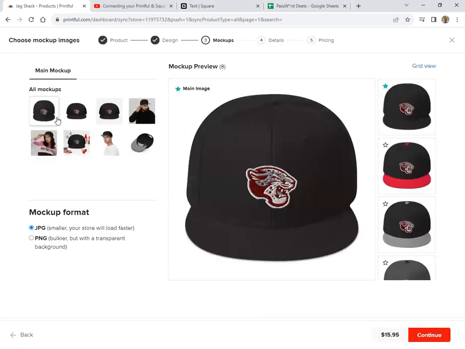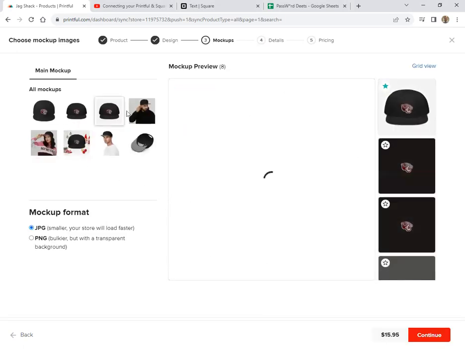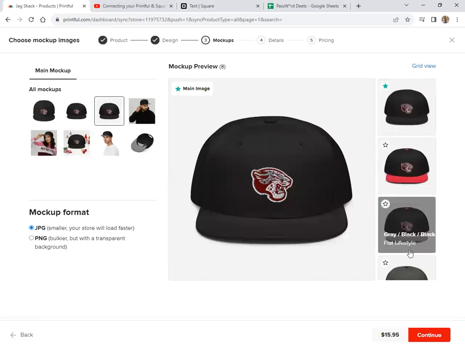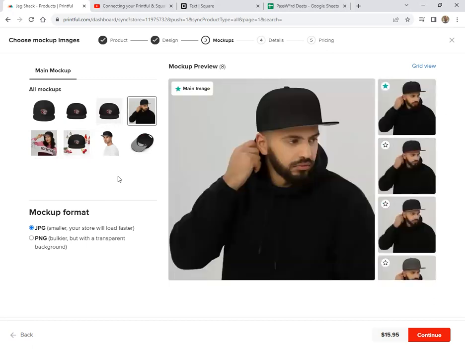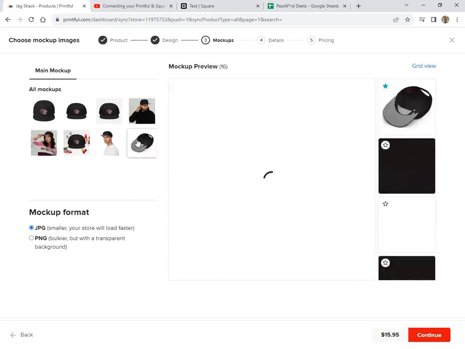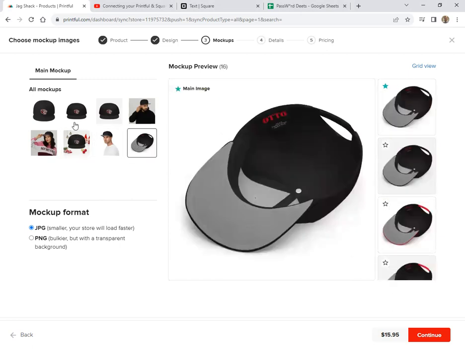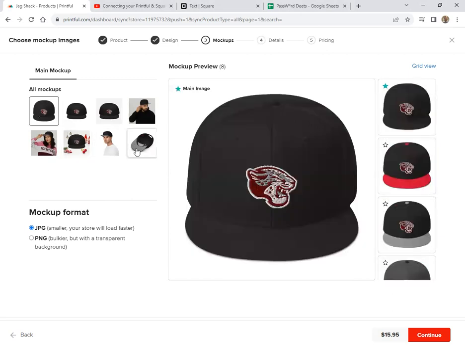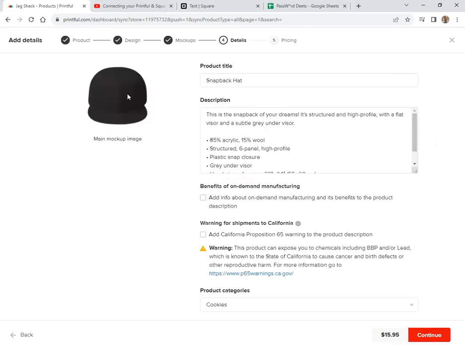Choose basic, and then it will give you various options. And as you can see, as I click here, it will share different options over here on the right. Some of them only have a couple options, some have a lot more. I usually pick the JPEG since they are smaller. I'll then click continue.